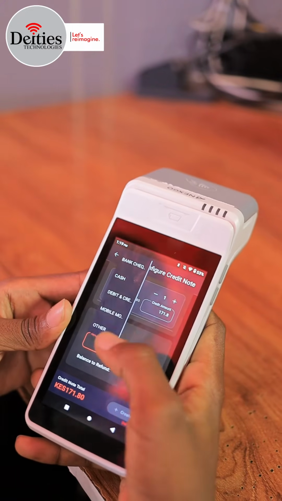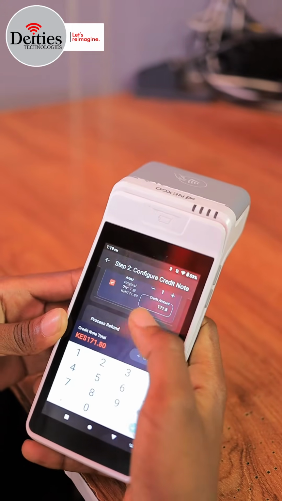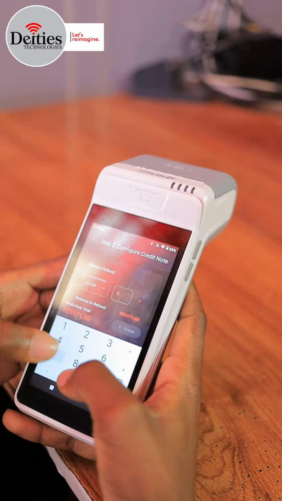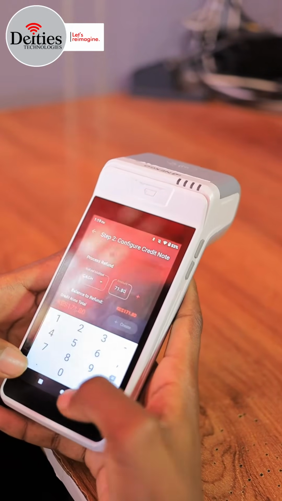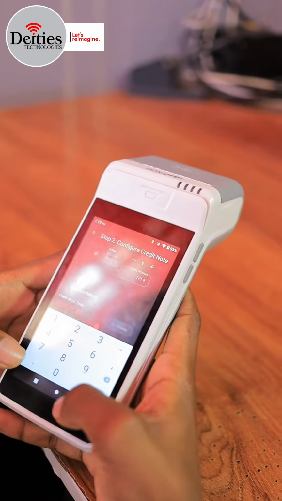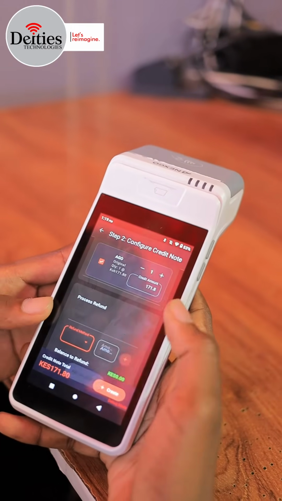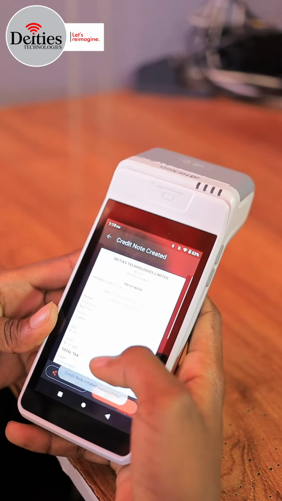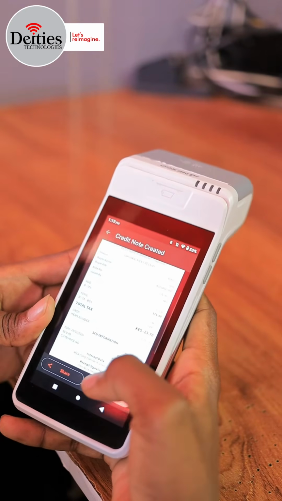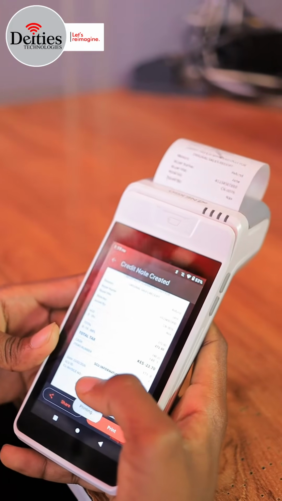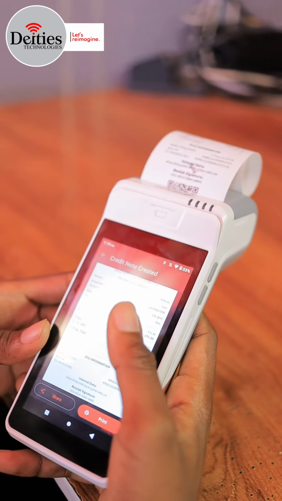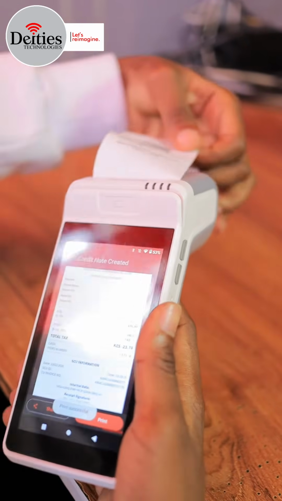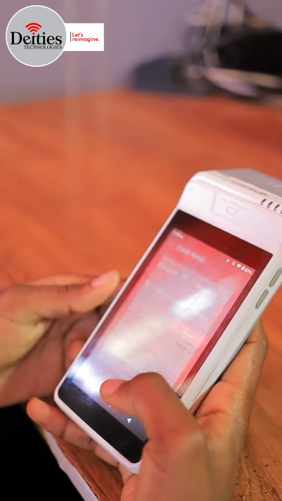Then how much are we refunding? So you can refund the cash. So how much was the cash? It was 171.80. So then you can add that. Then you can create the credit note. So you can see it's the same receipt, but it's a credit note. You can still print it if you want to, and you can issue it back to your customer. So that's the selling point.